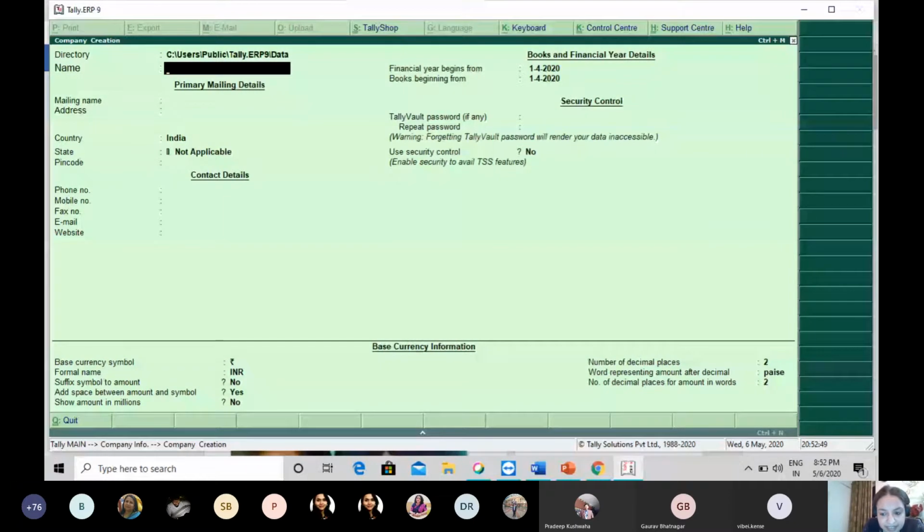So if we add everything and then we press enter, we will be able to create the company. Now you can see here on the top, directory. If you want to see your files of Tally, you can go to C drive, users, public, then tally.erp9 and then data. From the data, you can see the files of all the companies that you have created. So this is the use of the directory which is given at the top.